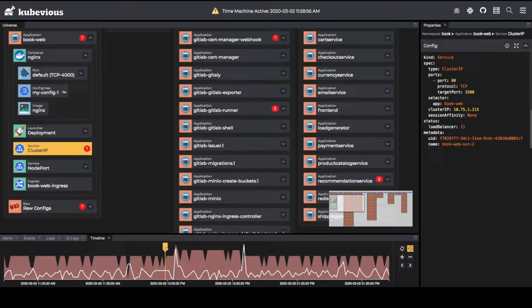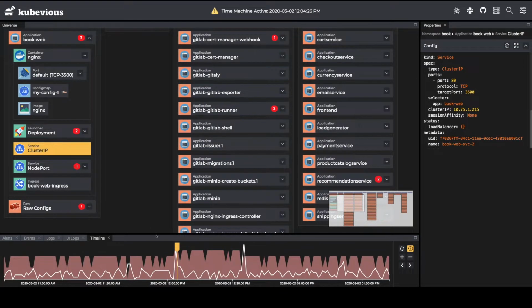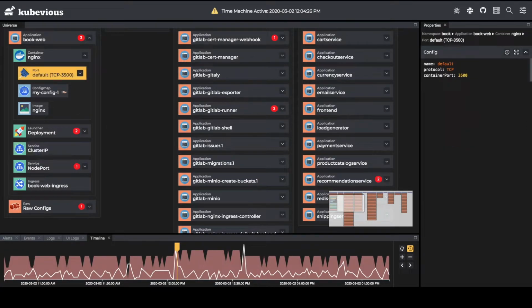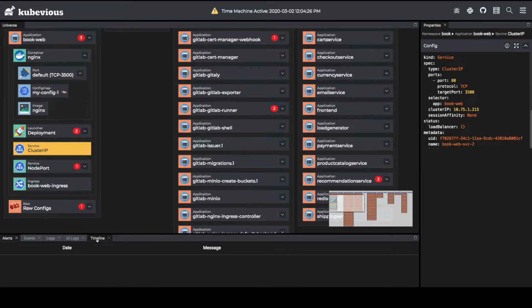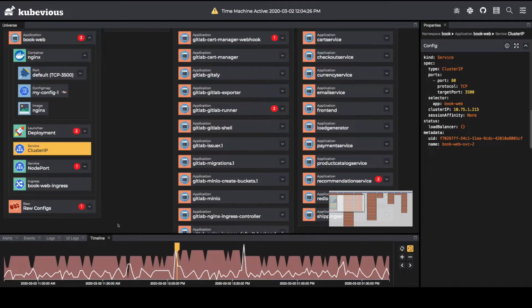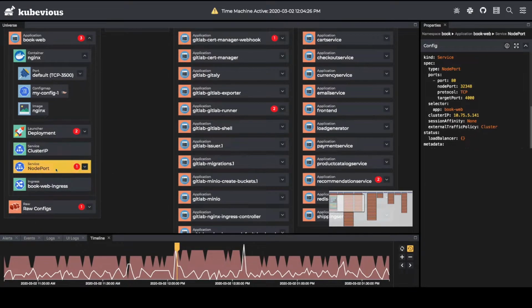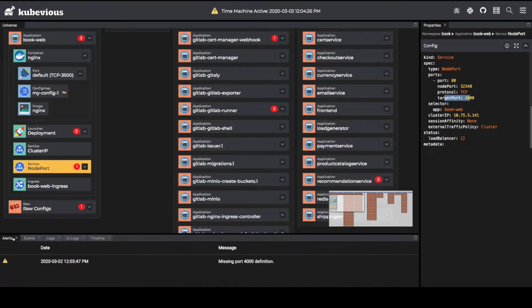Fast forward a few minutes, the engineer decided to correct the port on the Nginx deployment, setting it to port 3500. As you can see in the diagram, the error from the cluster IP got resolved. The engineer didn't use Kubevious and missed the fact that there is another node port service targeting port 4000. Changing the port on a pod to 3500 fixed the cluster IP service, but broke the node port service.